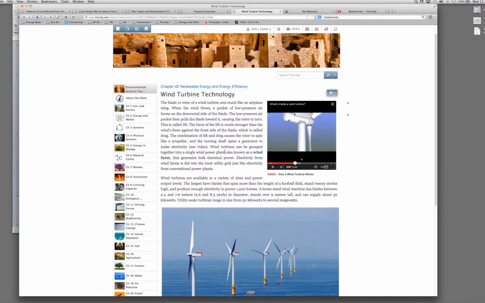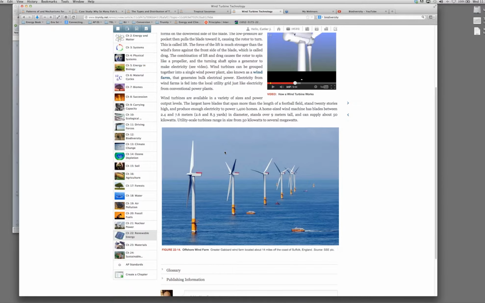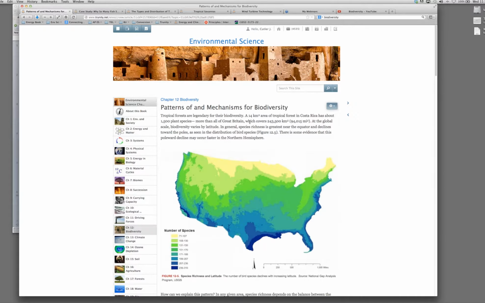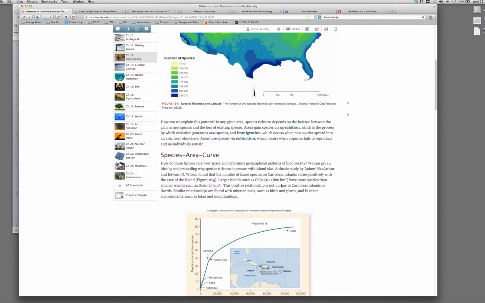And again, note below this the use of high-resolution images, which you can do on the web, which really helps bring the content alive. So I'm going to go back to my biodiversity chapter where we were reading. And so how can students personalize this text?